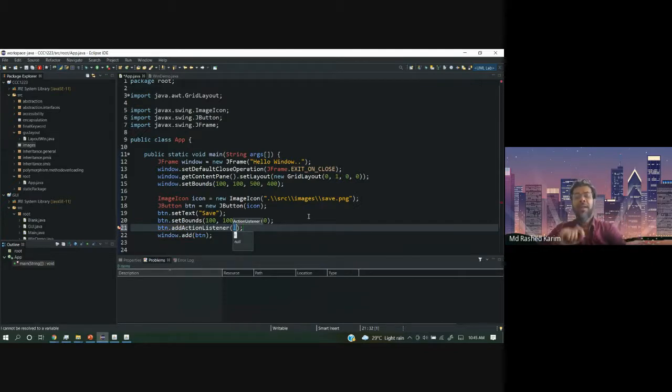That means when you do something on your button, like from user interaction, by clicking or by moving your mouse, so many actions we can have, but mostly for a button there are a couple of actions like click event, double click event, key press, key up, the key release, things like that. So for the action listener, you need to have the new action listener.